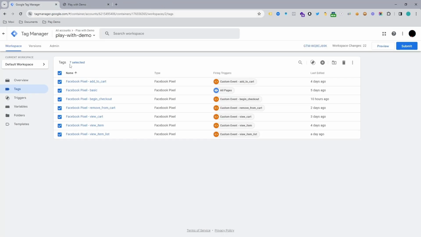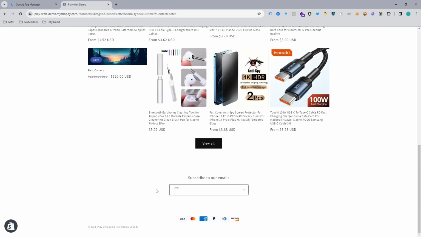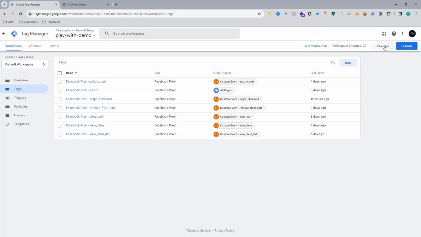So let's talk about the email sign up. First of all, we need to go to the preview mode of this website, and we need to get that event.